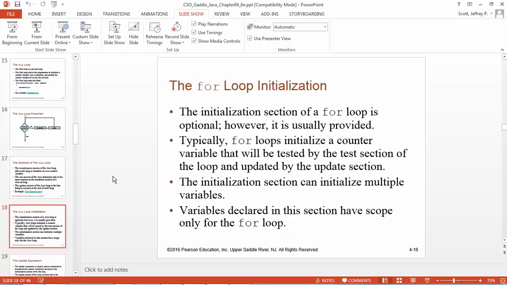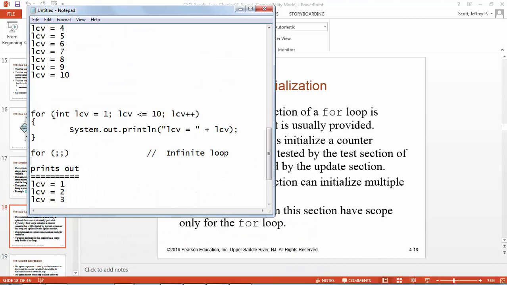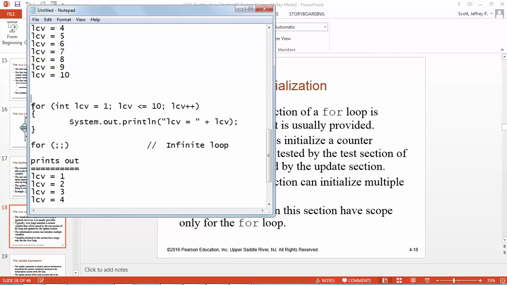Not only that, just so you know, in a for loop, I can leave any of these things out. So if I went up here and typed int LCV equal 1, well, I don't have to do it again, so I can just leave it blank. That's totally legit. So why would I want to do that instead of doing this? Why wouldn't I want to do it this way?